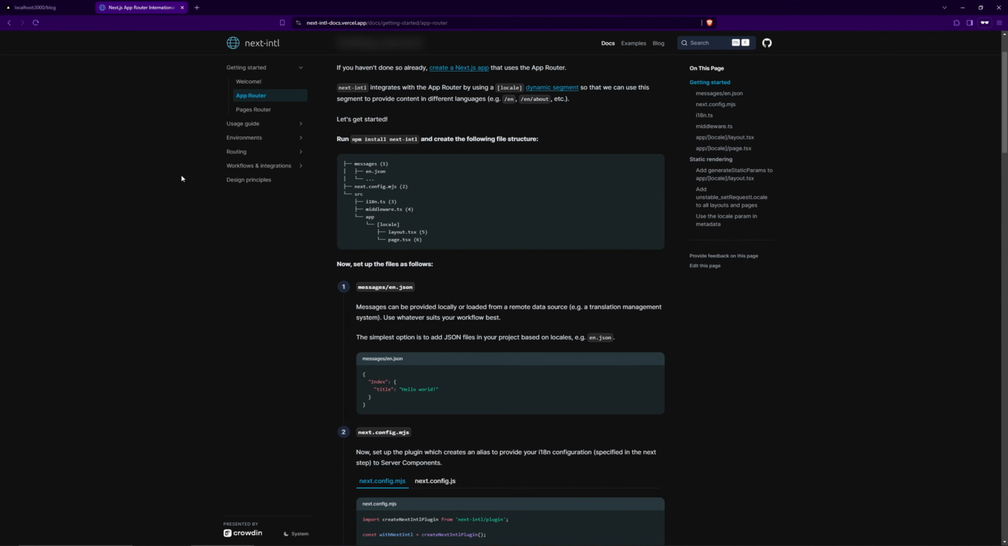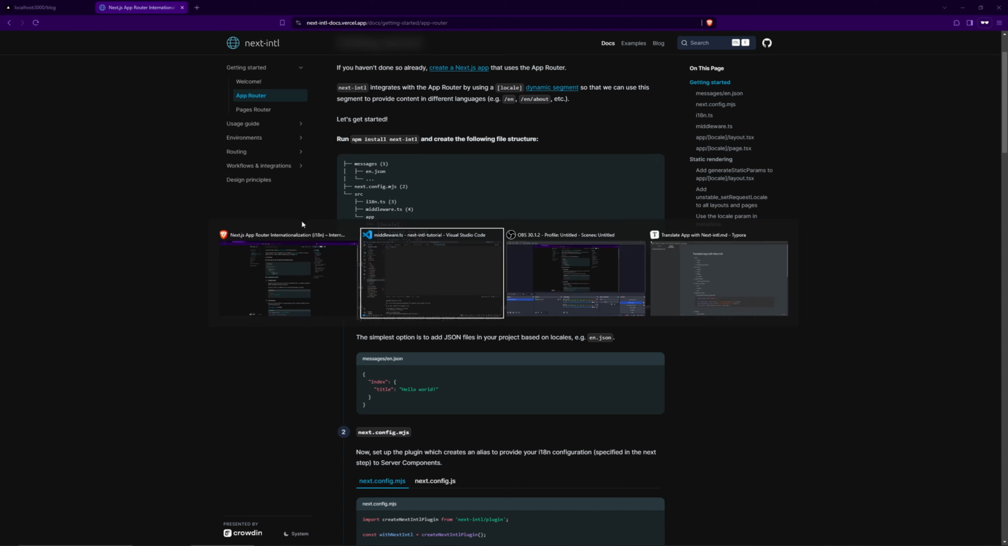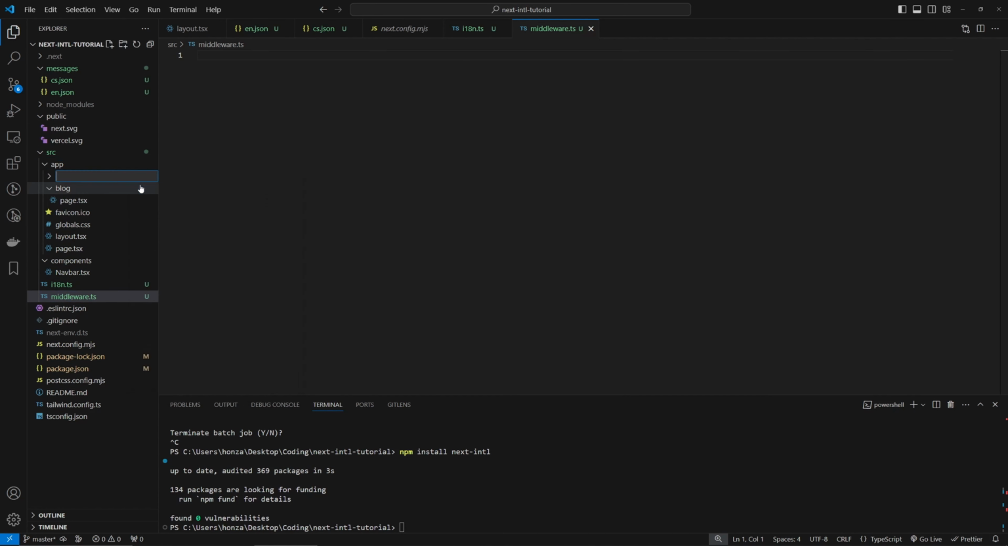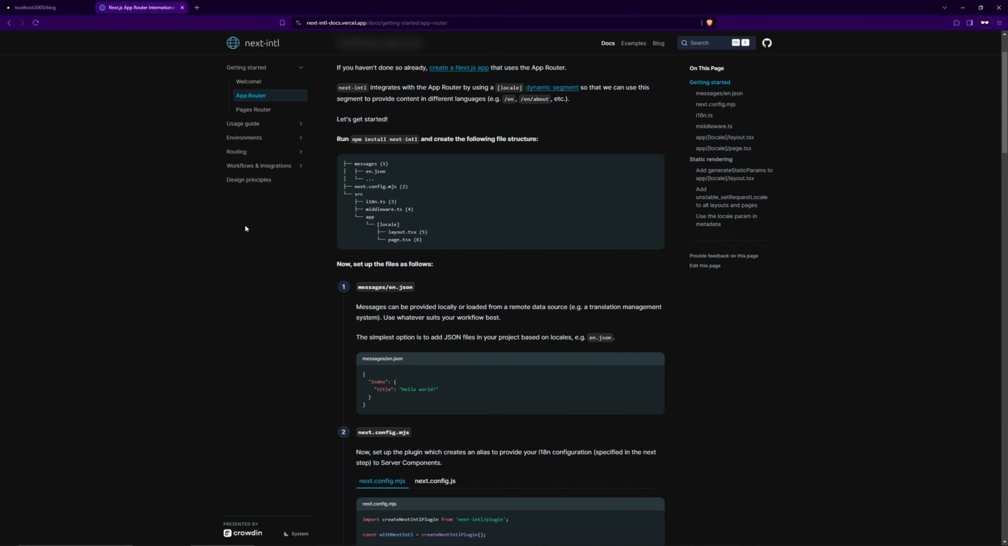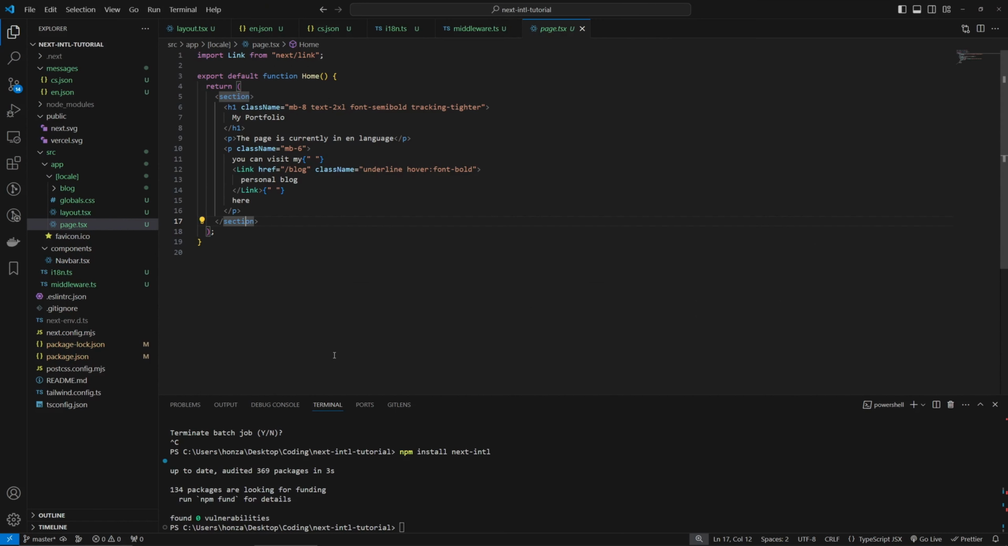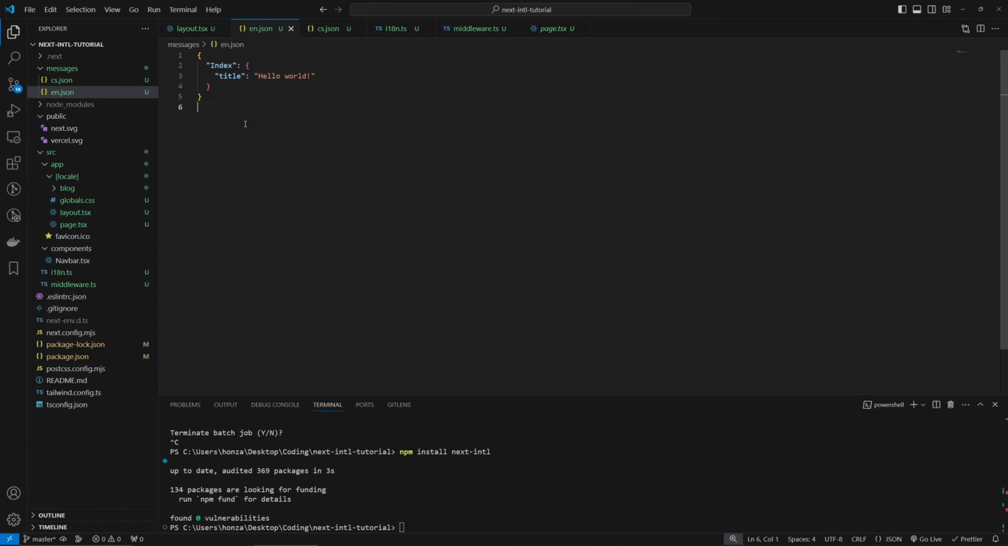And finally, we need to make sure that we have this locale subfolder and move all the layouts and pages over there. So we will move our blog there, and we will also move our layout there and our page there. And since our layout is actually importing the globals.css, we will move it there as well. So let's create some default JSON in our en.json file, just so we have something.